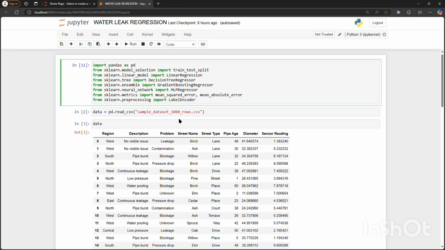decision tree, and gradient boosting. Gradient boosting means combining several weak predictors to give the best predictor. We then imported an MLP regressor, which is a neural network based regression model. And then we went through the metrics like mean squared error and mean absolute error. Mean squared error is used for evaluating the model performance, and also the mean absolute error.